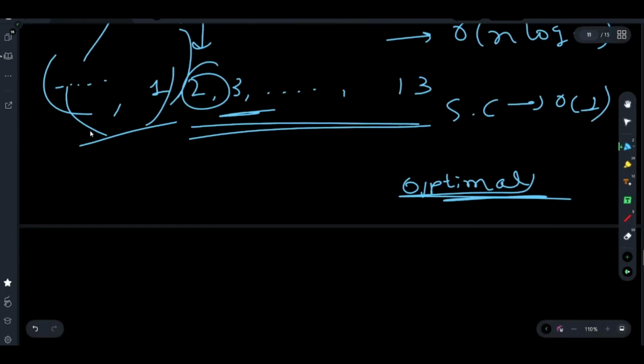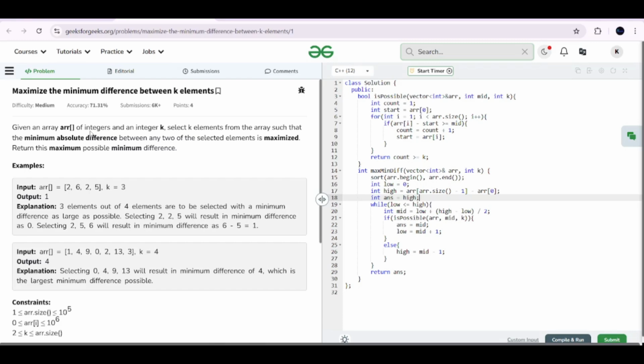And let me take you through the code. You can see that this is the check function, which I have named the isPossible function. I will not write the code here once again because it takes a lot of time. So I have done the same thing. I have initialized the counter.